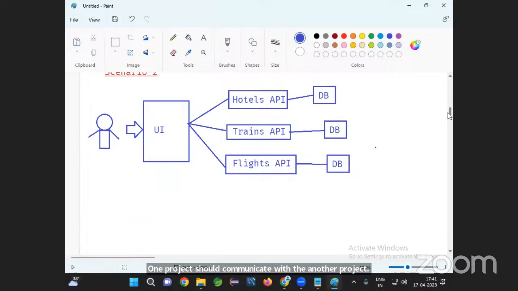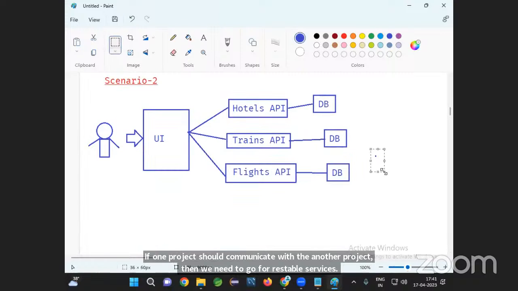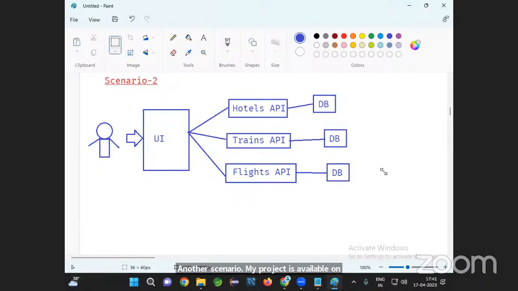Another scenario: my project is available on Microservices Architecture. I want to develop a project with microservices. Developing microservices is nothing but developing a collection of REST APIs. Hotels API is one REST application, Trains API is one REST application, Flights API is one REST application. The 3 applications will be deployed into 3 different servers. The UI application will be separate. From the UI, the request will go to the backend application. So now tell me, what is the purpose of REST APIs?